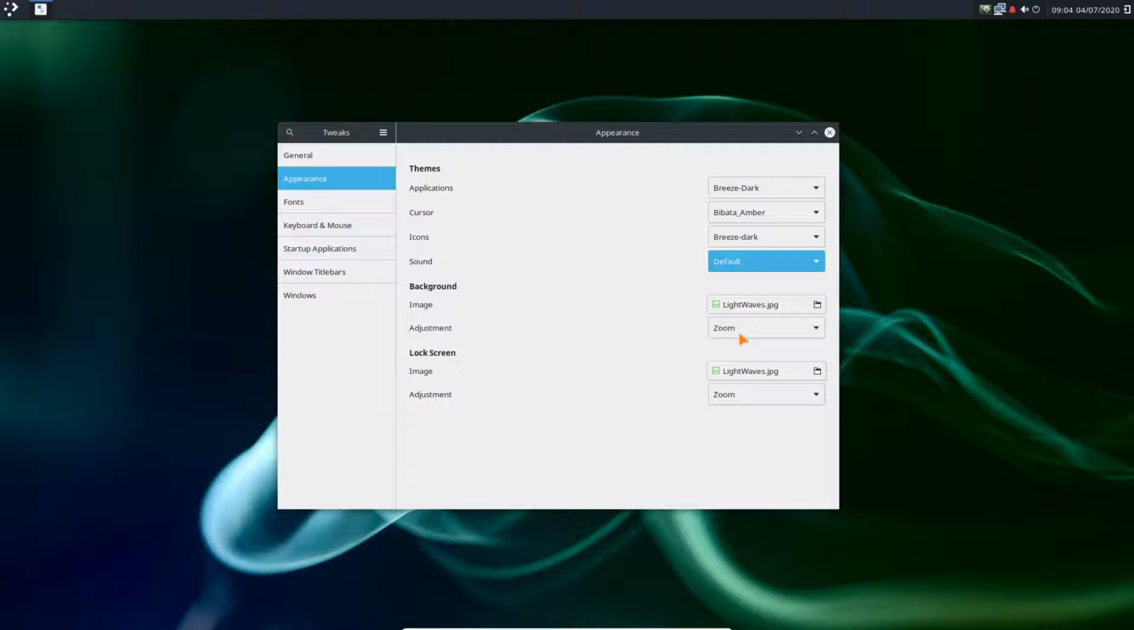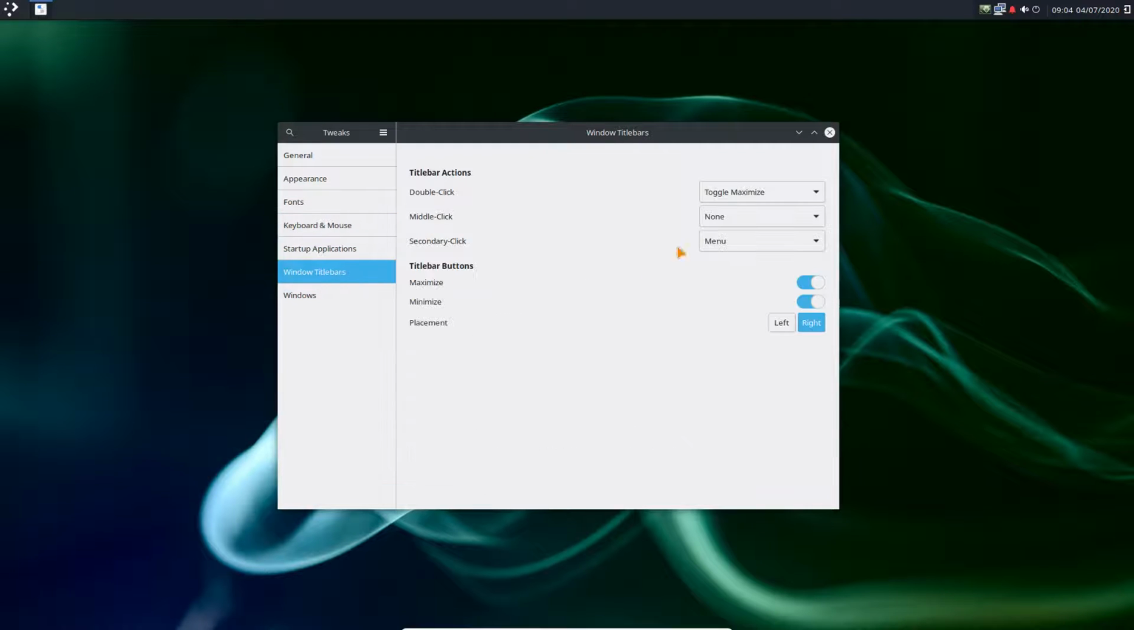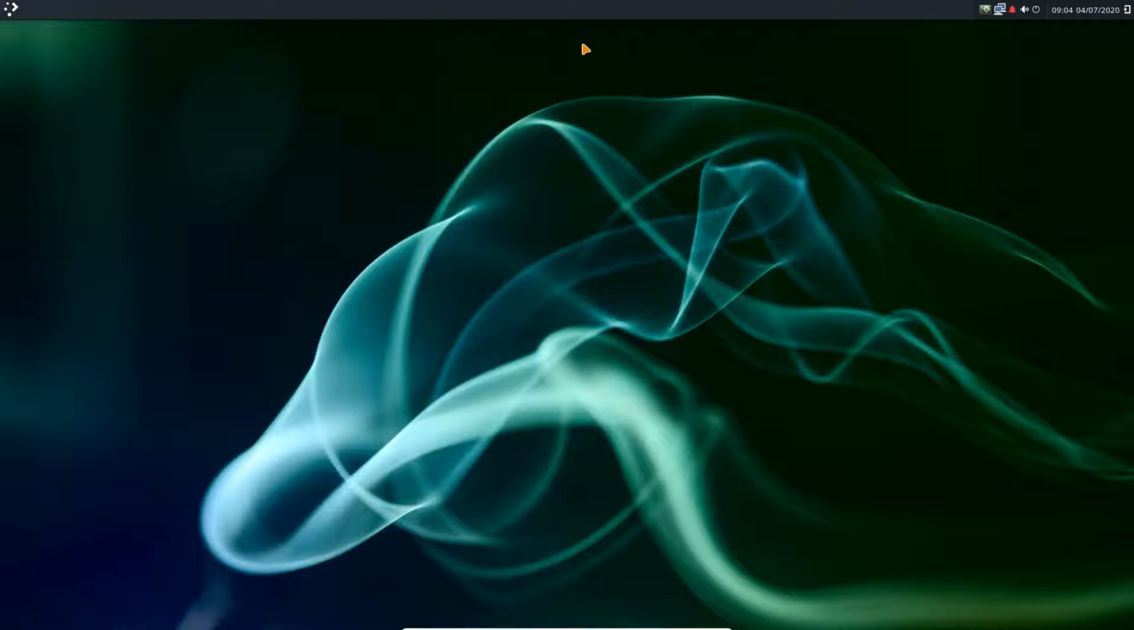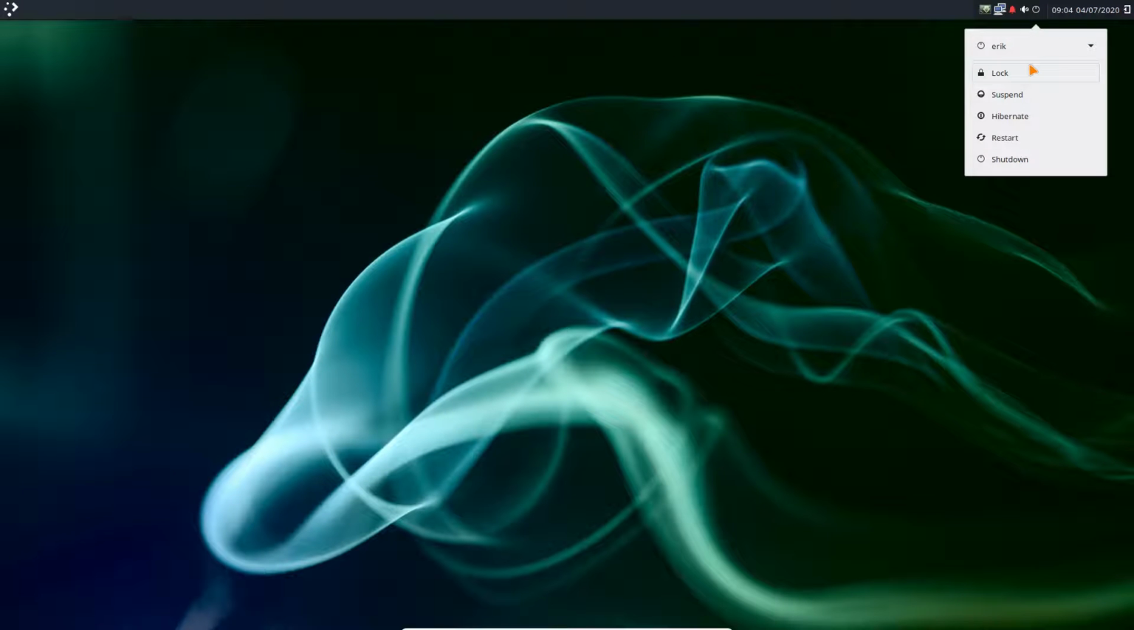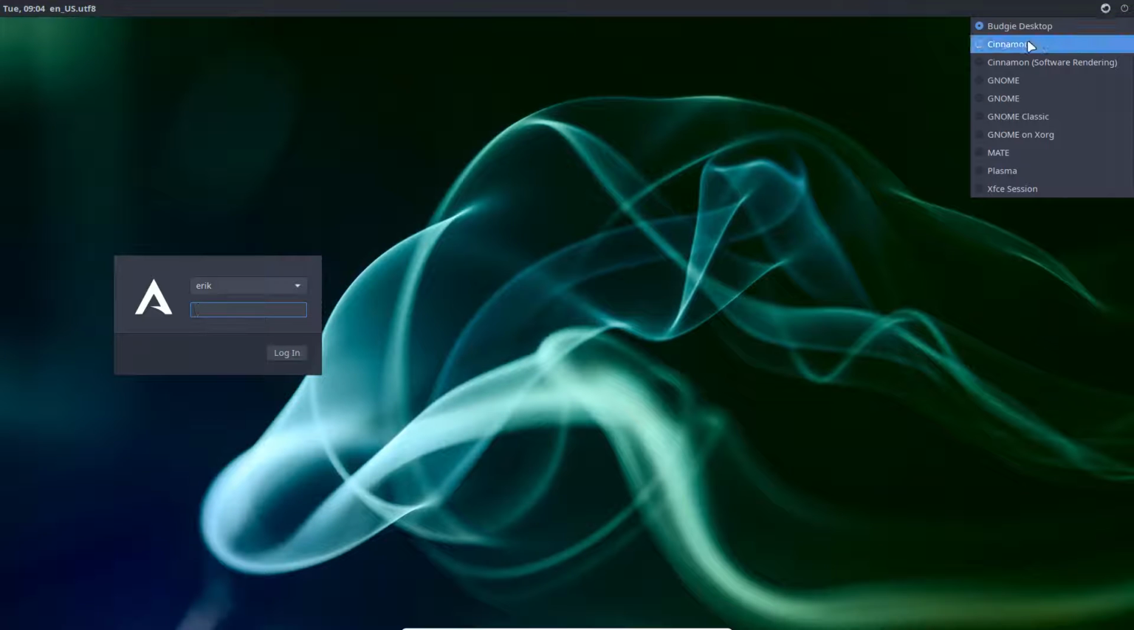Lightwave GPG, that's what I've changed it to. Fonts are here, keyboard, mouse, window title bar, and so on and so on. Anyway, it's working. Eric is logging out. And we're logging back in to Cinnamon.